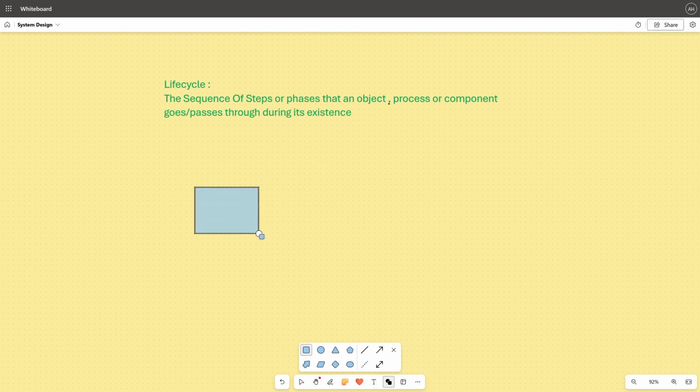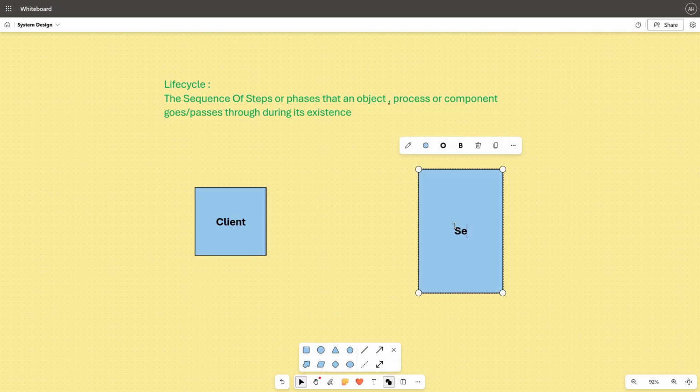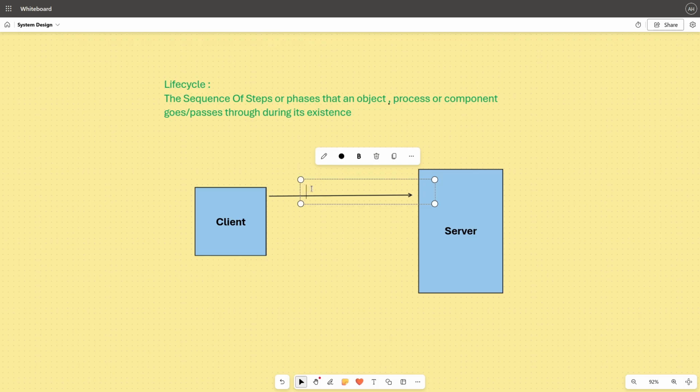So let's have our client and server again. This is our client, and this is our server. Okay, so the first phase, this is phase 1. Phase 1 is request.